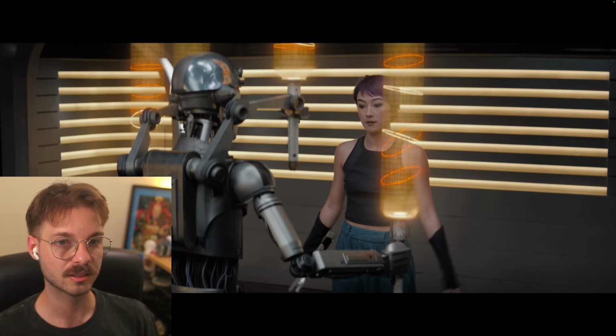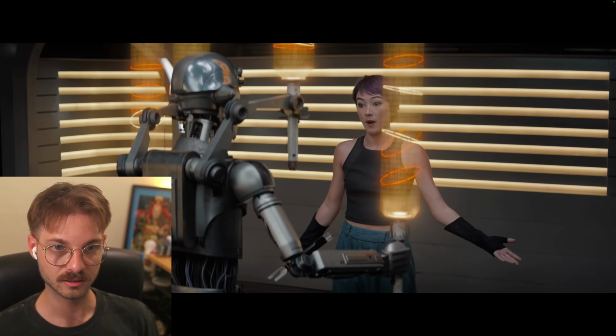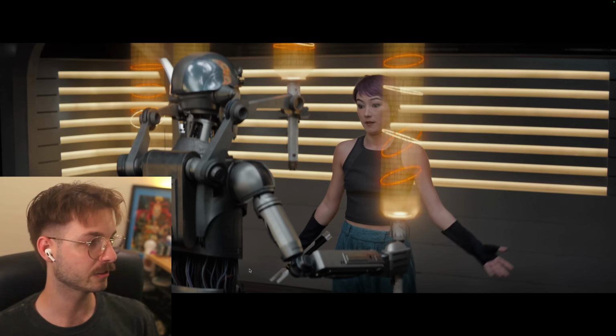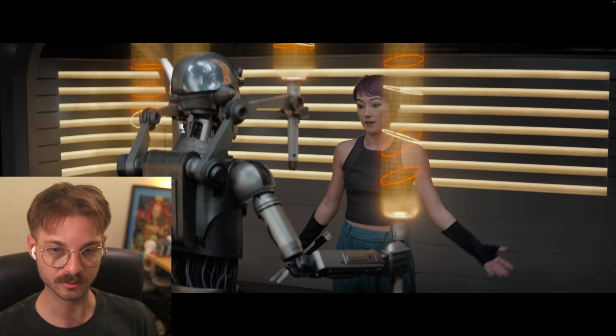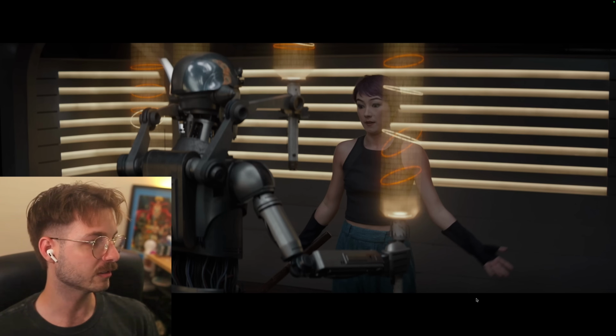And shots like this were hard too, because I had to completely replace the katana blade with Ezra's lightsaber here. So you can see, there it is.